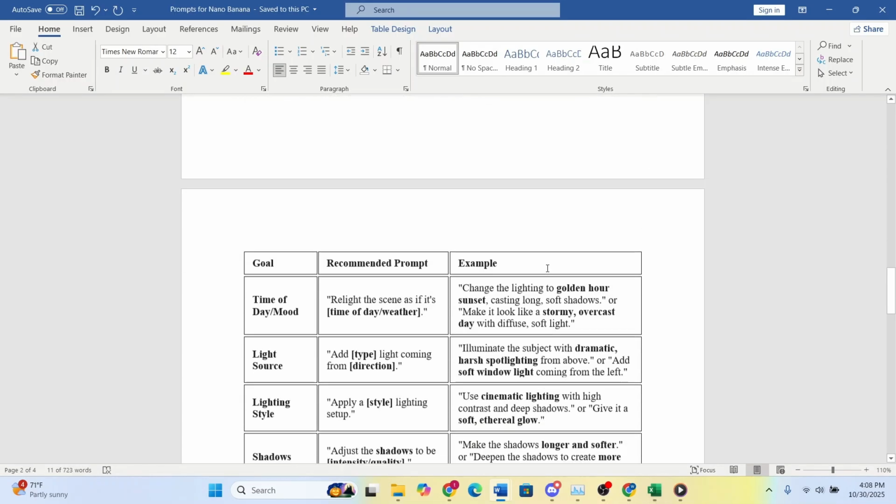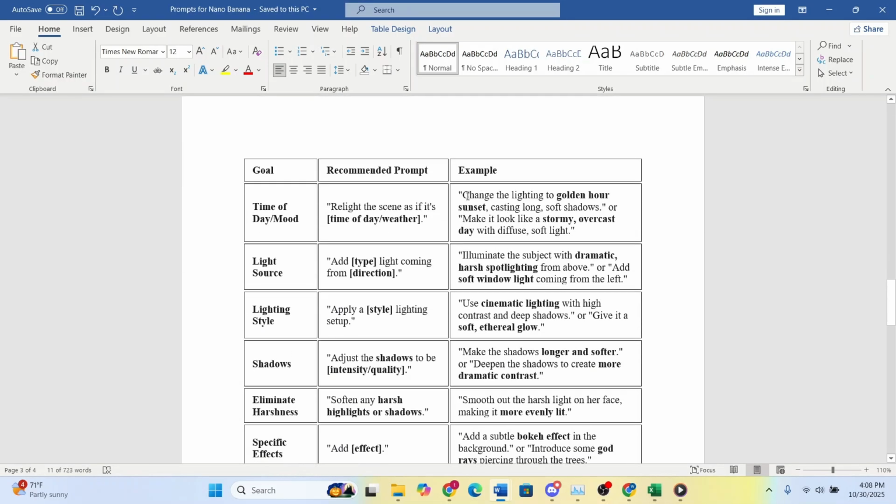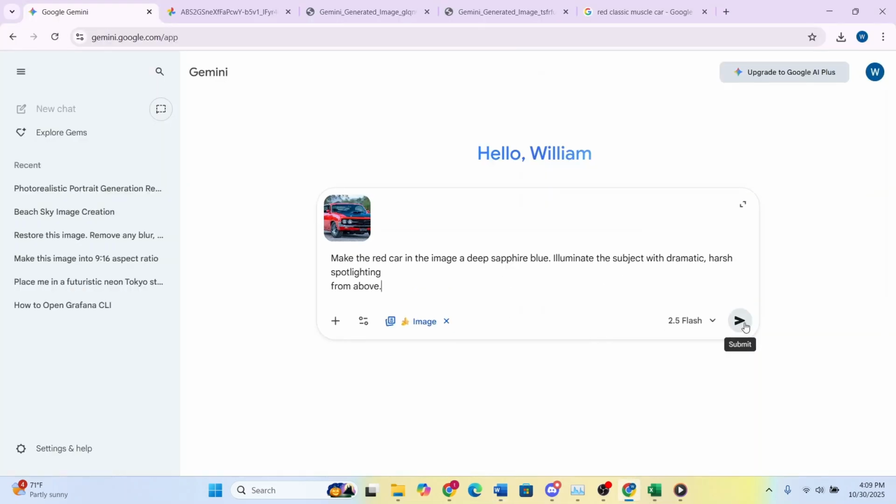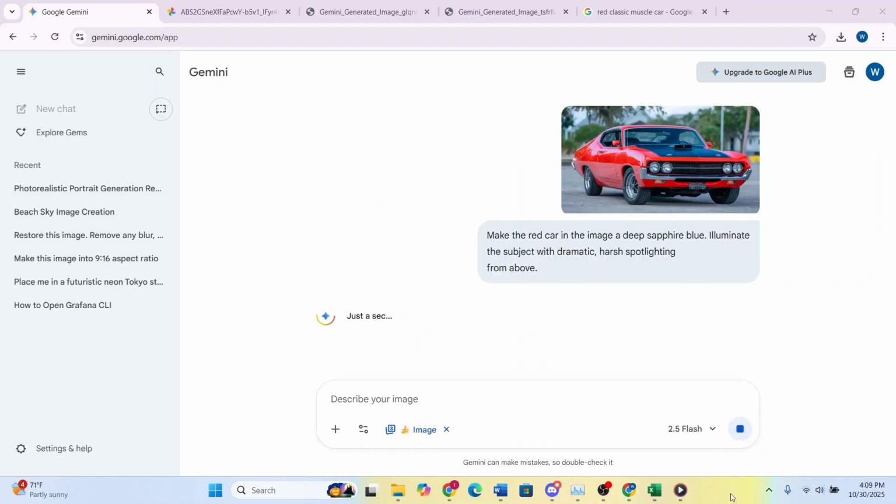It's just a natural language model. So you just go ahead and use natural language and it will understand, right? Let's use this one for the light source. So we'll copy this. We'll come back to Gemini, paste it in, and hit submit. Now give it a few seconds and let's see the final product.